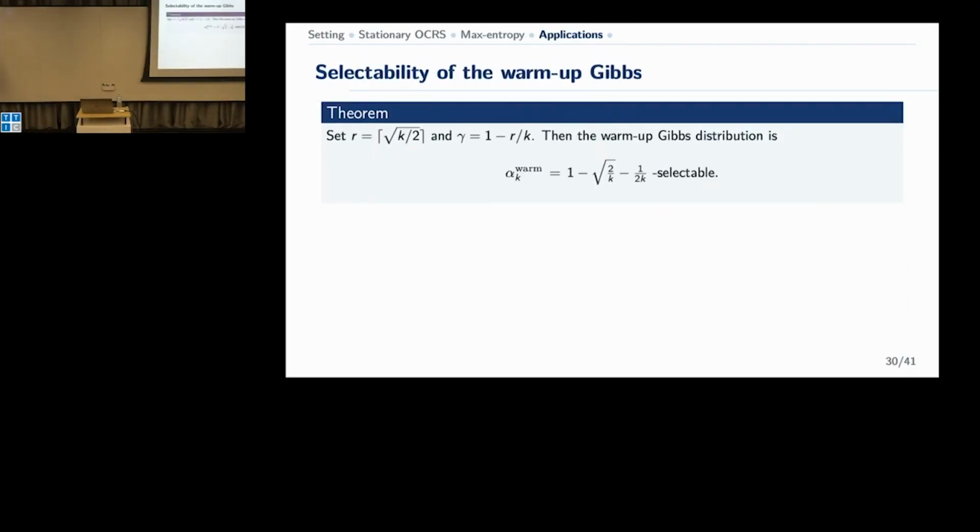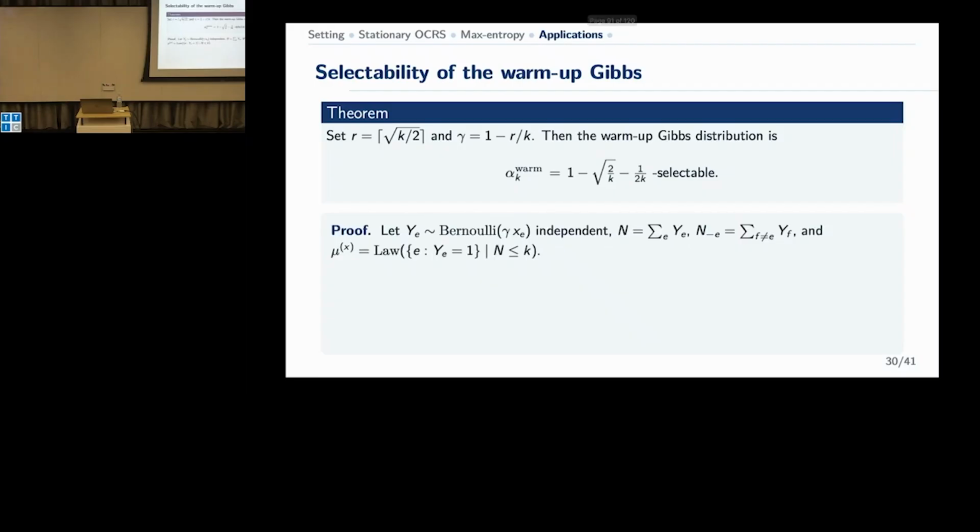So I'm going to show you that this very simple Gibbs distribution will give you actually coverage of 1 minus the square root of 2 over k up to lower order terms, which is optimal. And the proof is quite simple, so let me actually go over that. So what I'm going to do is the following. Let me define a bunch of random numbers. So ye would be Bernoulli independently with probability gamma xe. Think of n as the number of ones that you get in this Bernoulli trial. And then mu would be the distribution that we talked about, which is basically the distribution of the ye's conditioned on the event that their summation is less than or equal to k.